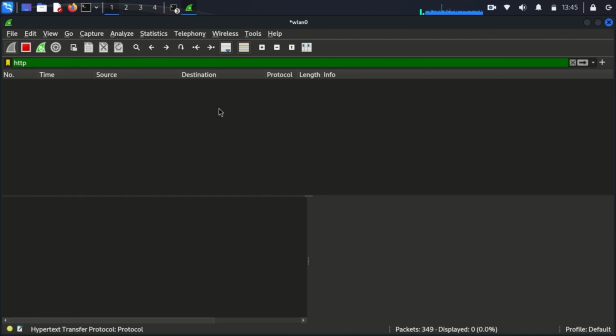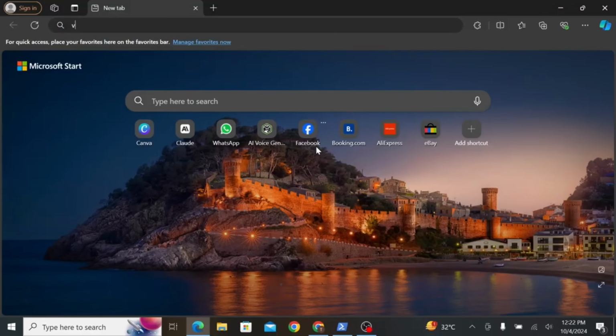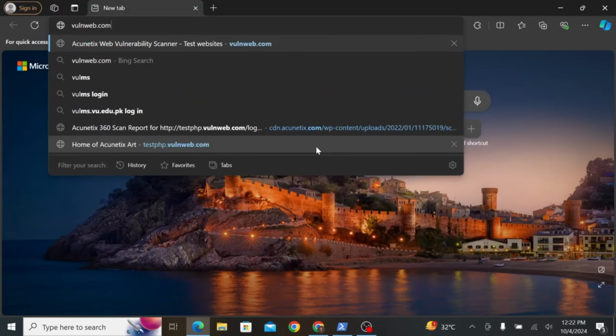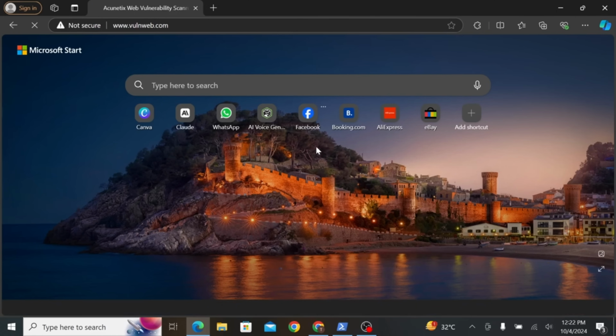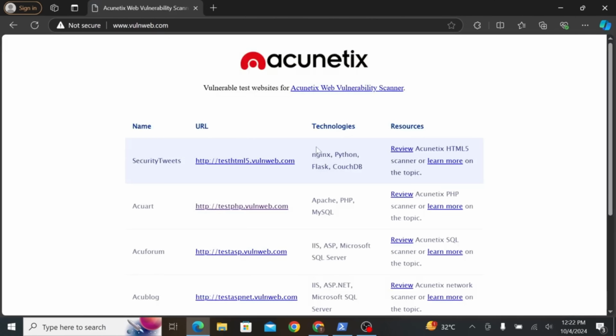enter sensitive information. For our demonstration purposes, let's say our test machine visits an insecure website and attempts to log in. For this example, we'll use a purposely vulnerable website called Acuart, which is designed for testing web application security. On our target machine, we'll navigate to VulnWeb. This is a deliberately insecure website used for testing purposes. Remember, never enter real credentials on sites like this.